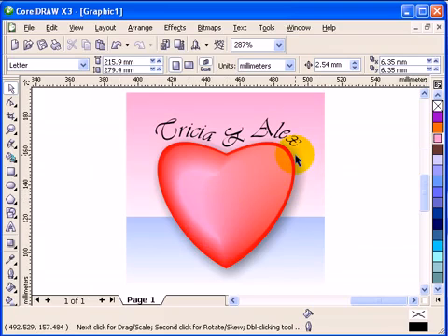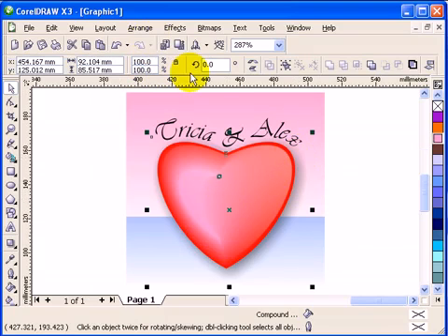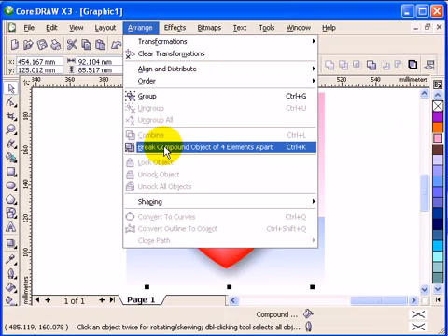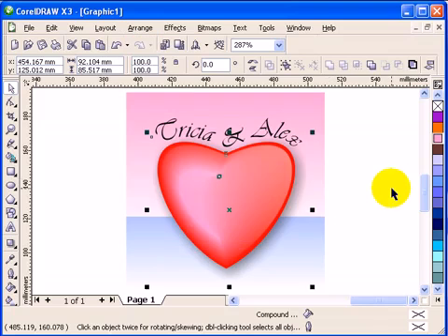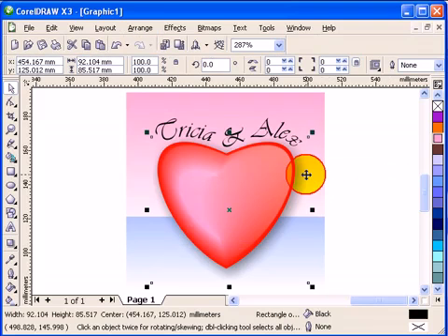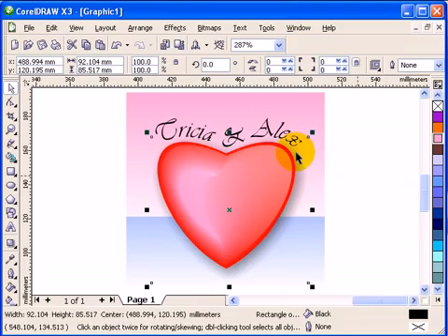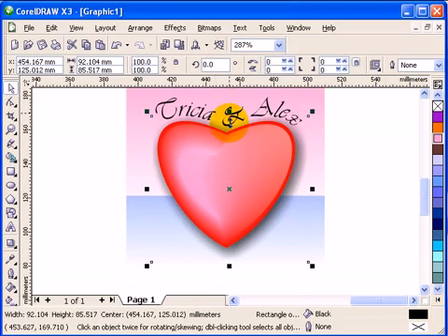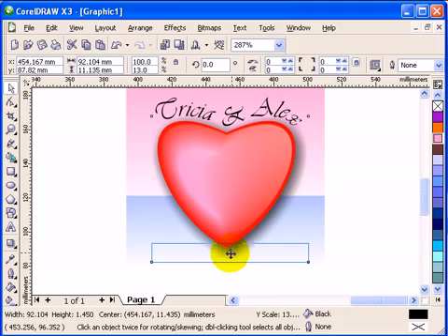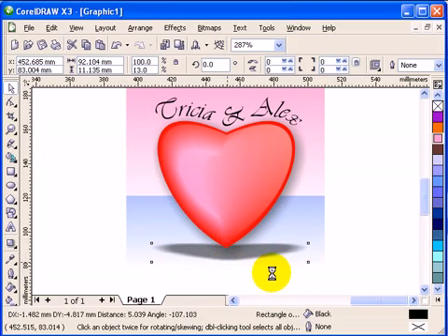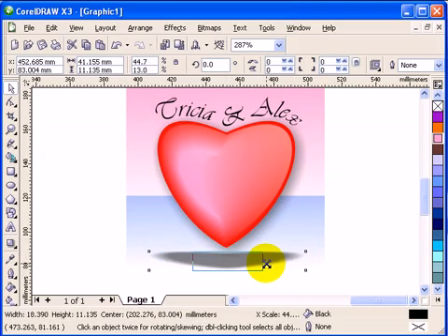Okay, so now I'll break the drop shadow apart again. Click on the drop shadow and go to arrange, and then break compound object of 4 elements apart. So those are the drop shadows. So if I move the drop shadows, now it's separated. So I'm going to duplicate the drop shadow. So you click on your plus sign again, and then I can make this smaller. Here, I can just make it in this way.